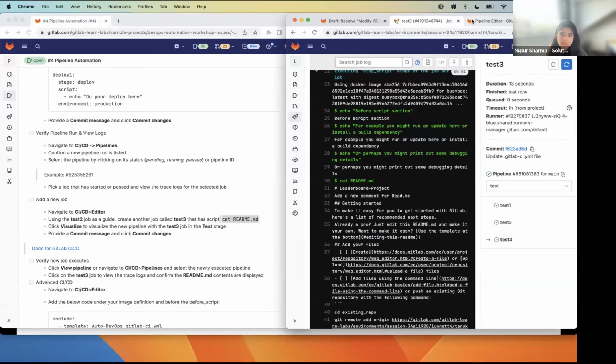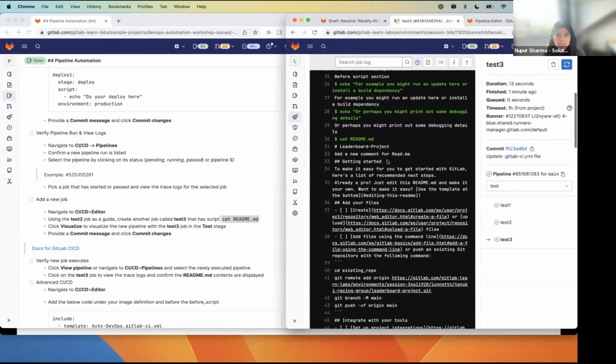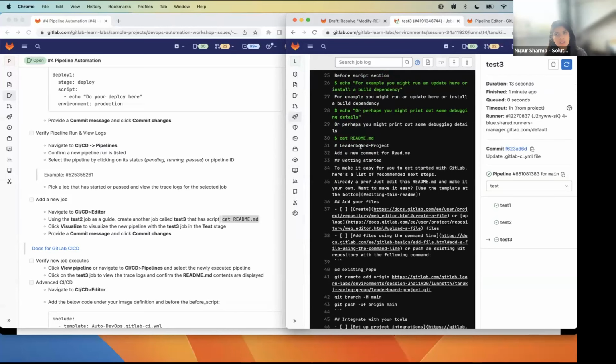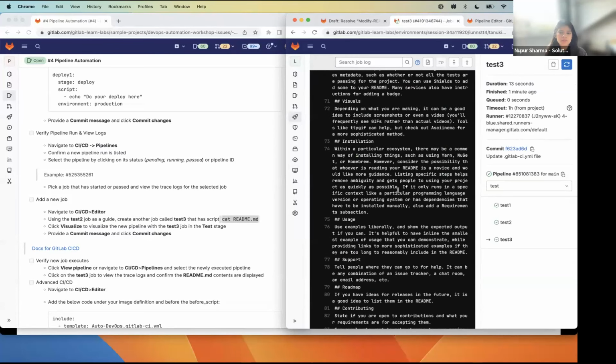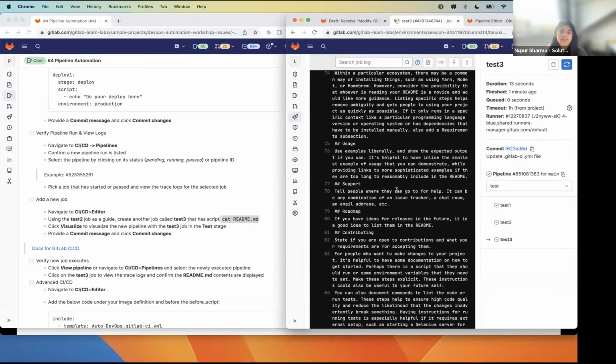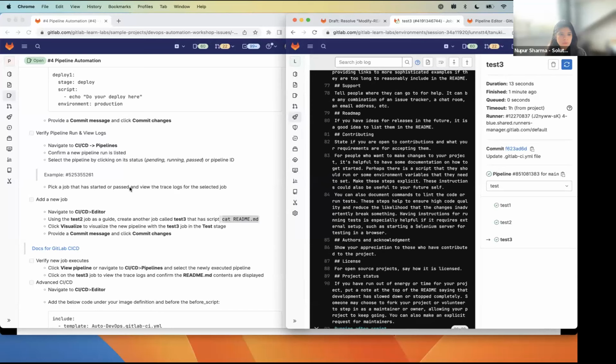So what we did over here when we said cat readme.md is we tried populating the contents of the README file over here. So if you see here, we added a new comment, if you remember, in our last lab. So you get all the details in the trace log. This is just an example to show what exactly happens in the trace log. So if something goes wrong, if something is not working fine, or you want to know what exactly happened behind the scenes when you ran a job, you can get all the details from here, right?